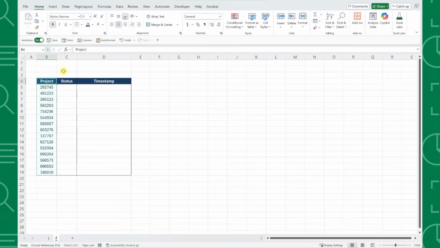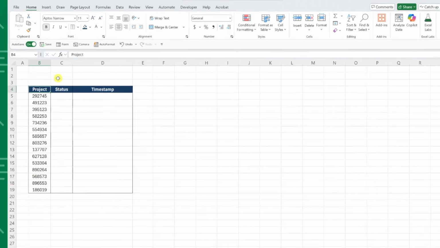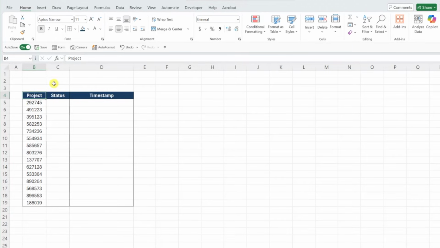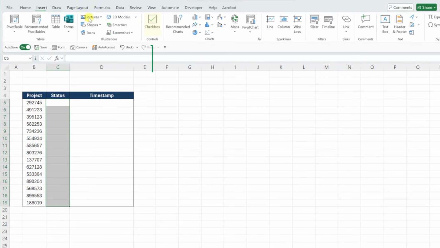For example, here we have a list of projects and we want to add a checkbox timestamp for each project so we know the exact date and time each project was completed. First things first, if you haven't already, go ahead and insert checkboxes in the status column by selecting the cells, navigating to the Insert tab, and selecting the checkbox command.